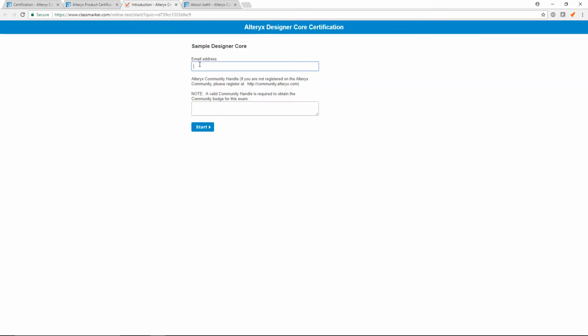So once clicked on that link inside the email, you'll be directed to this page in which you can enter your email address and your community handle. It is critical that you get the community handle correct because we will be giving badges based on the certification. Once you're ready to take the exam, you can click Start.